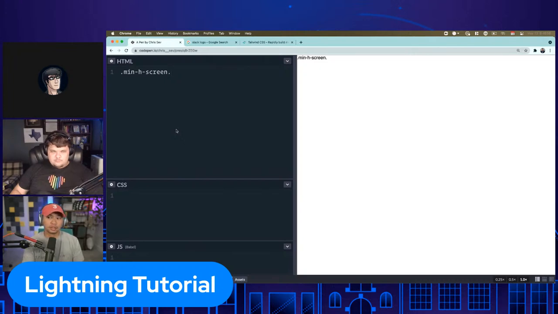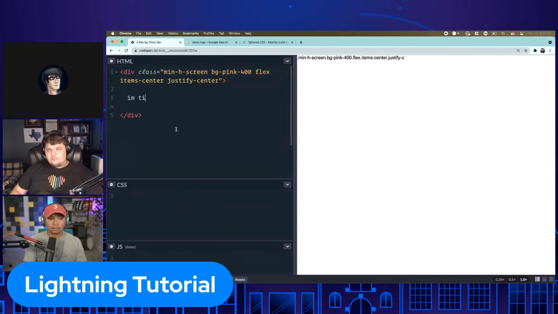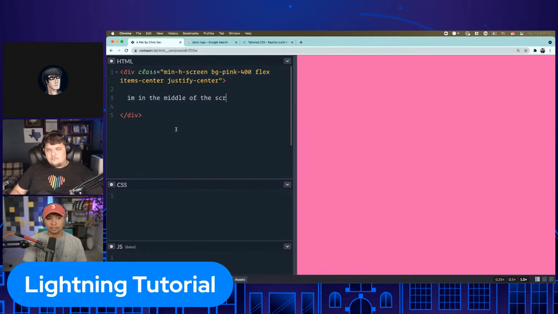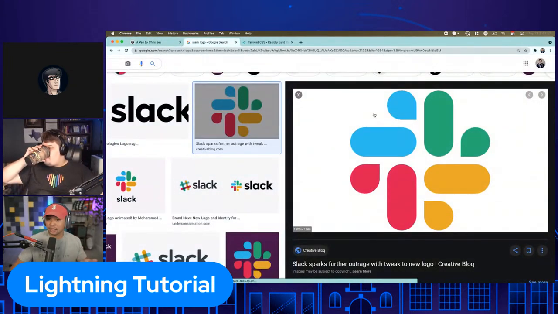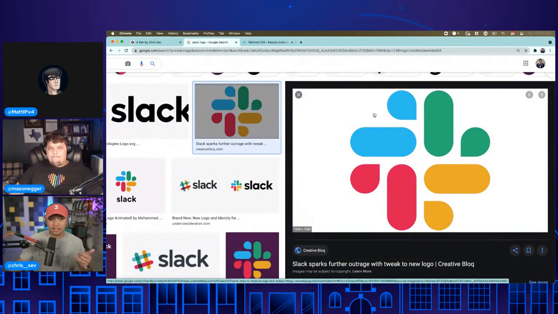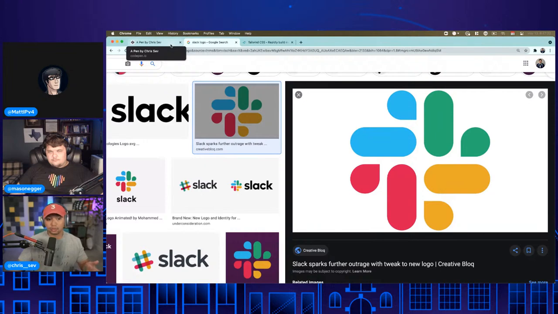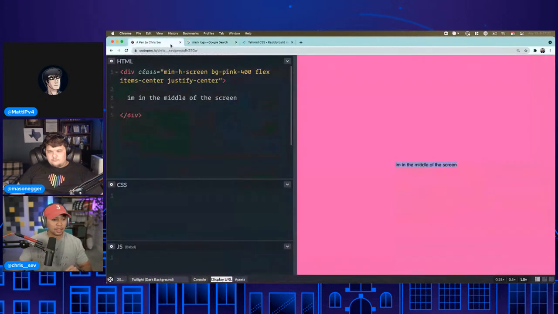So let's go for background. Pink is still a color. I don't know anymore. This is how I start all of my demos: flex items-center justify-center. Basically that's saying I'm in the middle of the screen. So this is how we're starting. Let's build the Slack logo, and we're going to do it with CSS grid. The cool thing about this is that it teaches CSS grid through an easier syntax. If you haven't messed with CSS grid, this is a good intro to it.